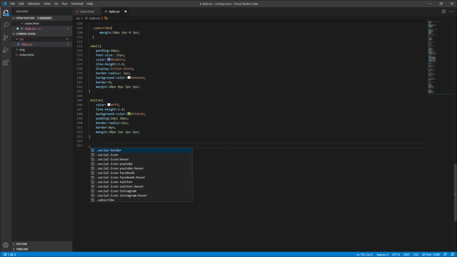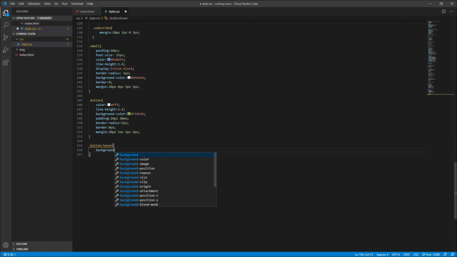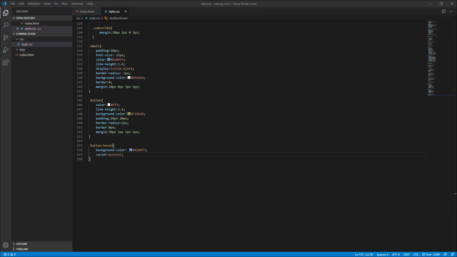I wanted to change the color when you hover your mouse. Change the background color when you mouse over, blue color. Cursor pointer for the hand icon. And we are done. Let's check it out in the browser one last time to make sure everything is working fine.